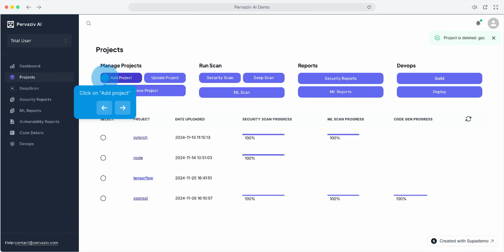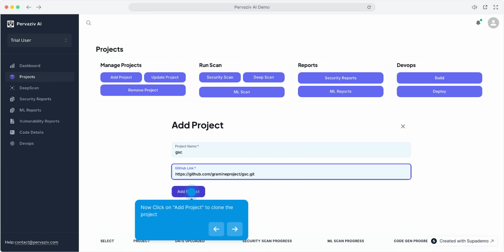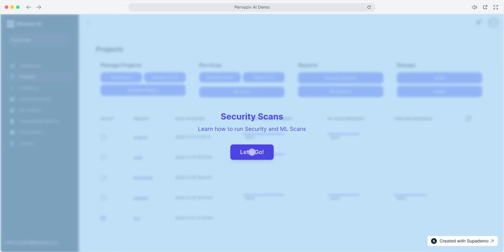Let's add a new project by clicking on Add Project. Input the project name. Input the project GitHub HTTPS link. Click on Add Project to clone the project. Close this form. Refresh to view the updates.